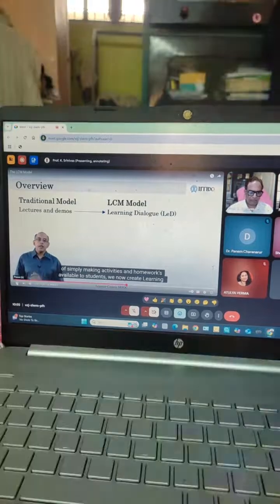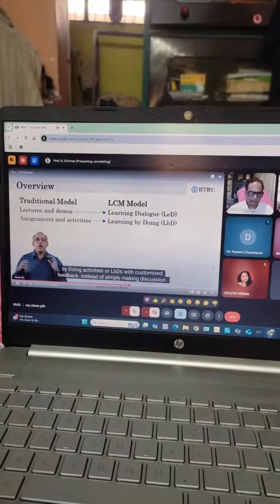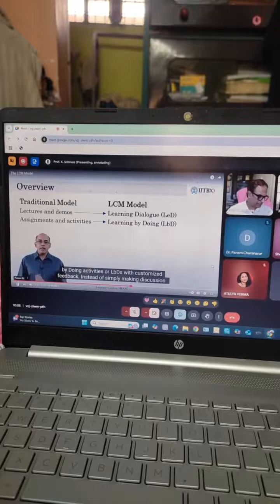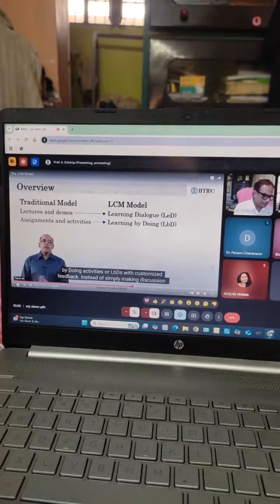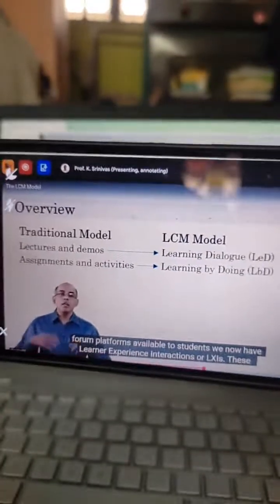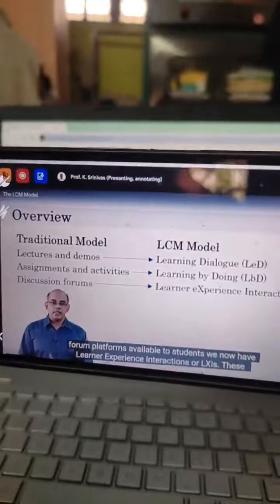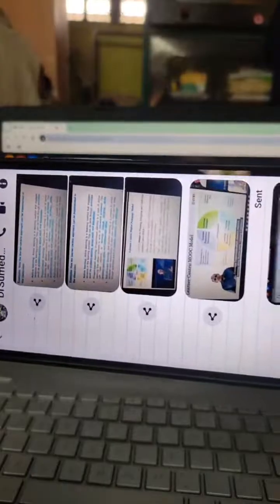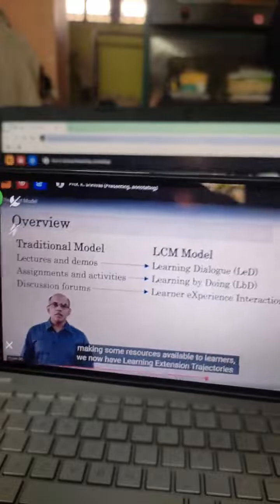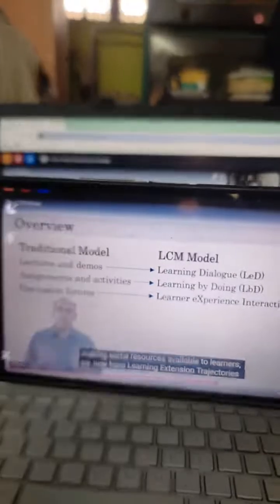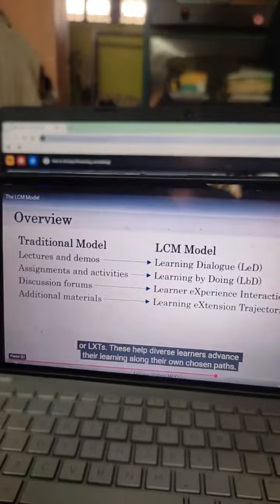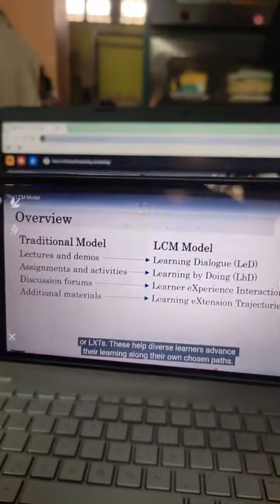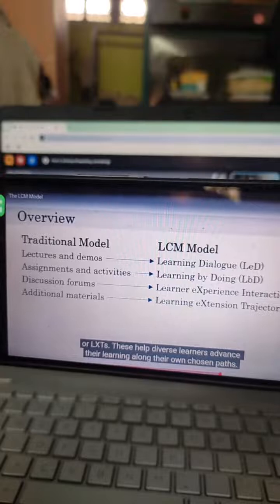We now create learning by doing activities or LBDs with customized feedback. Instead of simply making discussion forum platforms available to students, we now have learner experience interactions or LXIs. These are driven by focused questions and exploit the power of peer learning. Instead of simply making some resources available to learners, we now have learning extension trajectories or LXTs. So what is important to note here?